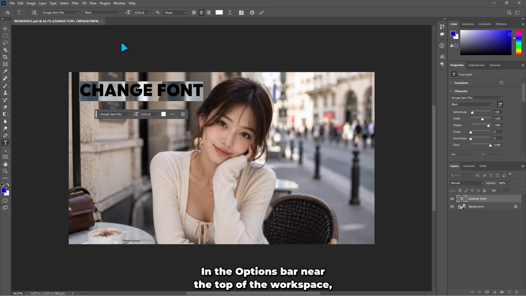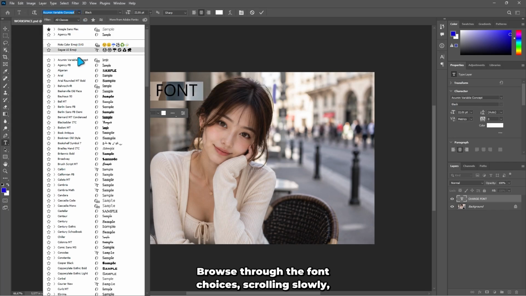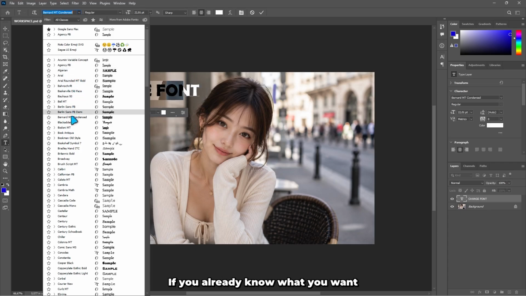In the Options bar near the top of the workspace, click the Font Family drop-down menu to open the list of installed and available fonts. Browse through the font choices, scrolling slowly, or typing part of a font name into the search field if you already know what you want.